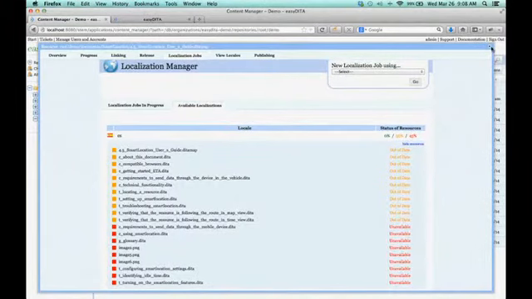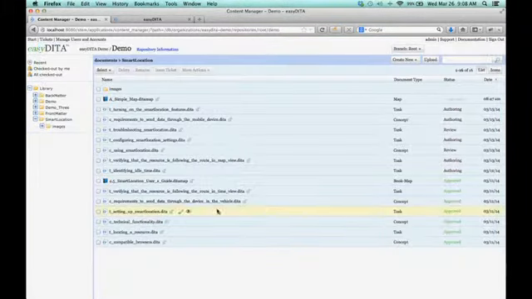So that's a brief overview of our localization features. There's a lot more things in easyDITA that we could do demos all day, but I think that's a basic overview of the software.